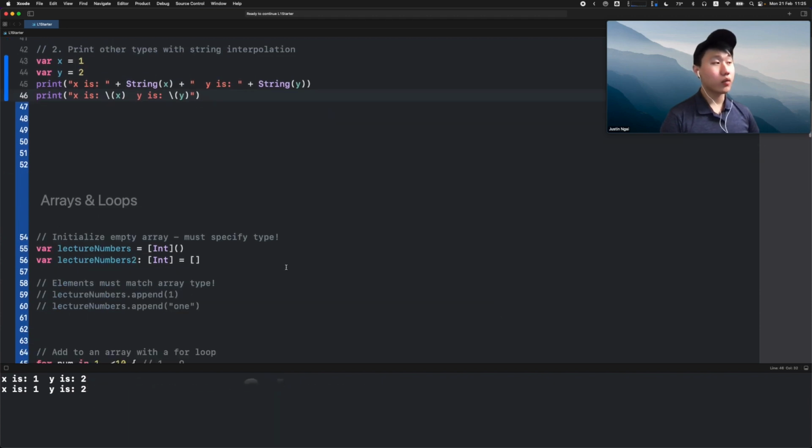Next, we'll talk about arrays and loops. So first, let's talk about how we want to initialize an array. There are two ways of doing this, and the way you do it is completely up to personal preference. The first one is basically you don't put the type annotation in the front, before the equal sign, but you put it after. Basically what you're saying here is that I'm going to declare a var variable, and it's going to be equal to an int array that is initialized to be empty. That's what this is saying here in English.